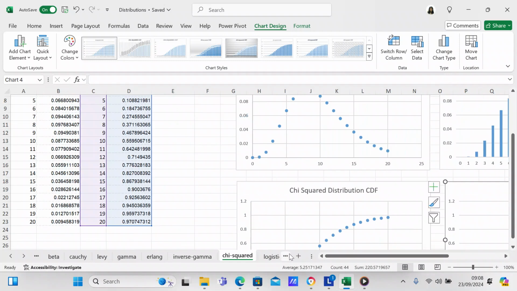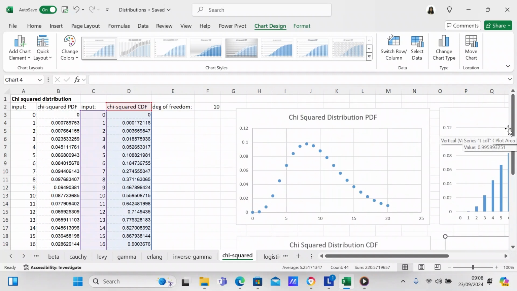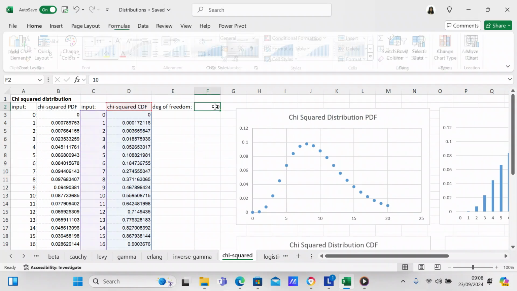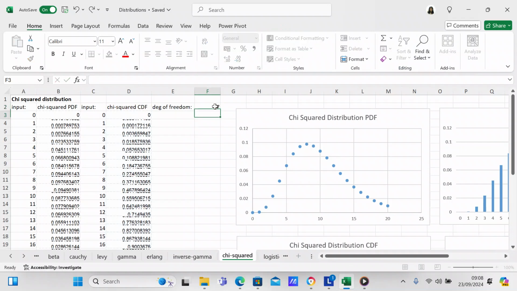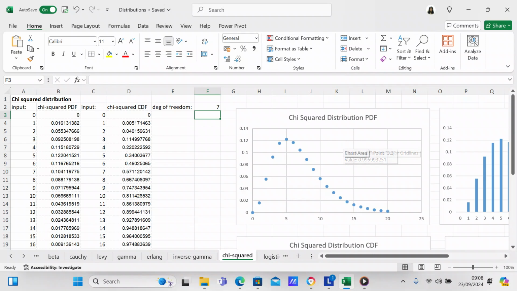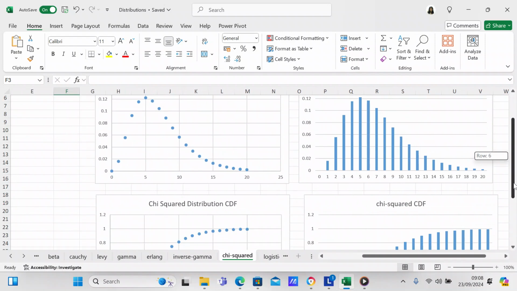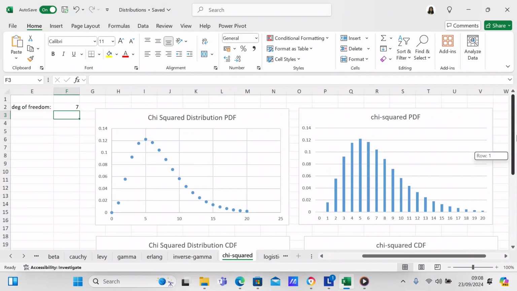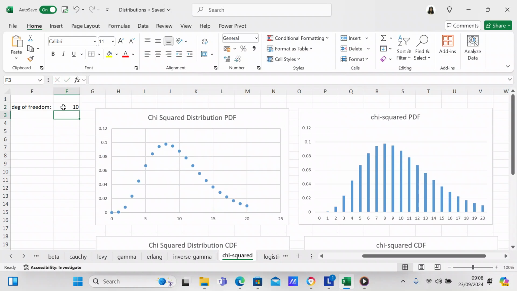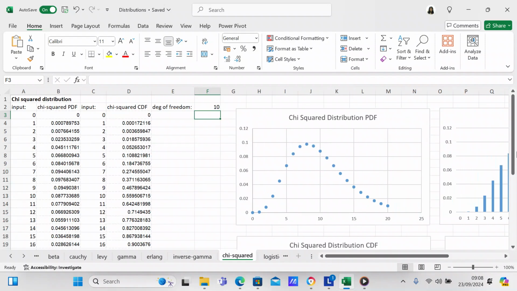So now you've got two different types of charts that you can view the chi-square distribution on, and you can change it. We'll just make this degree of freedom 7. You can see that the charts have changed when you change the degree of freedom. But I'm just going to go back to 10 so it looks a little bit more like a bell curve.